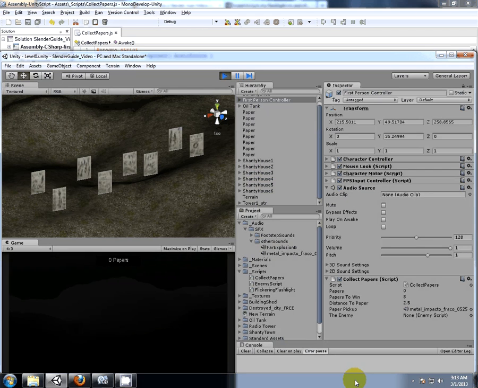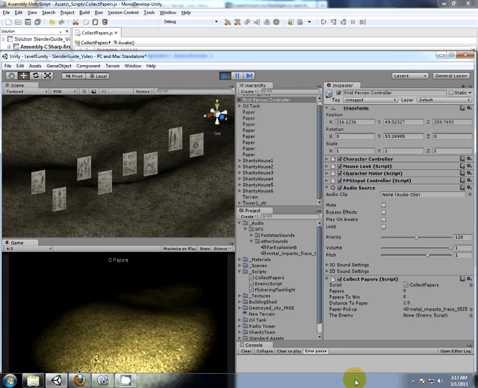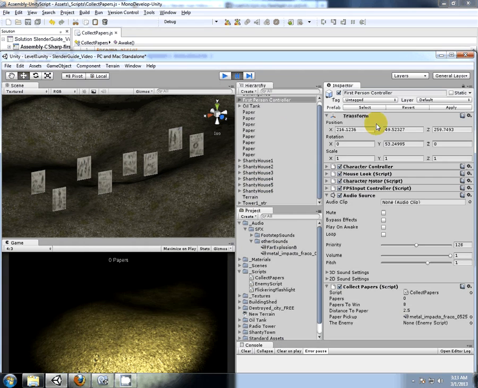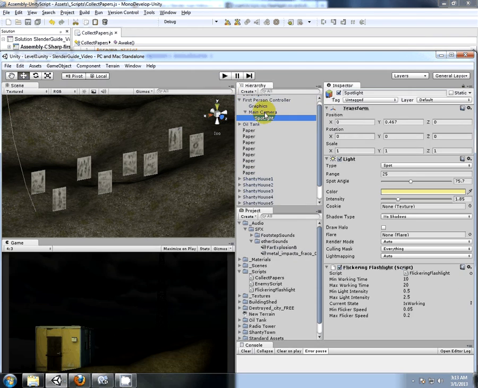All right, oh look, I didn't even reset the flickering flashlight. Okay, let's just fix that up too. A couple of things I was doing while mucking around. First person controller, main camera, the spotlight. Let's just bring that up to its default settings. Reset, bang, 6120, everything's happy.